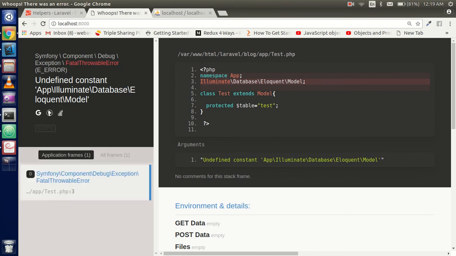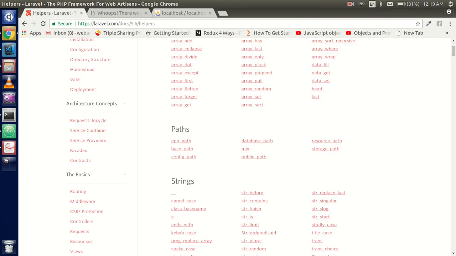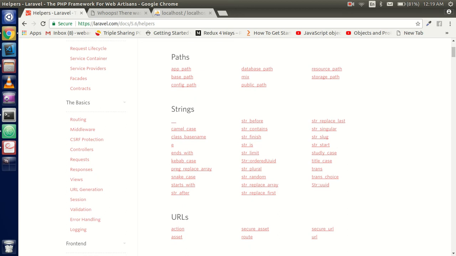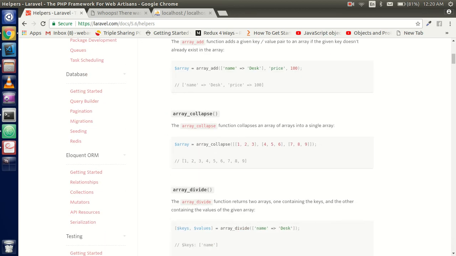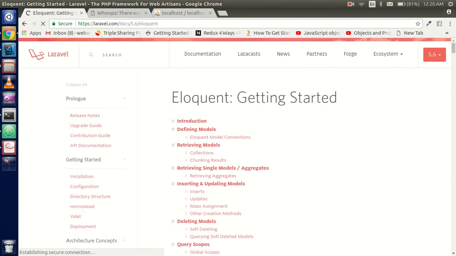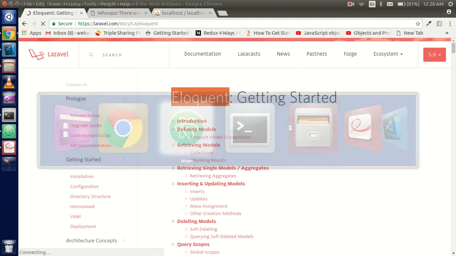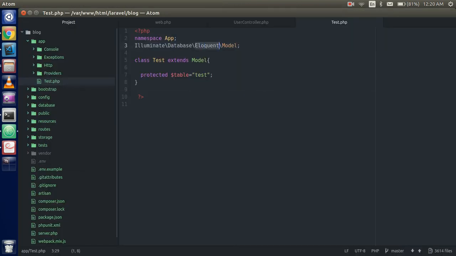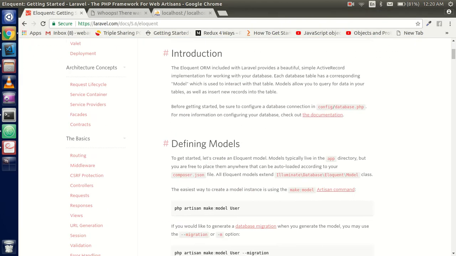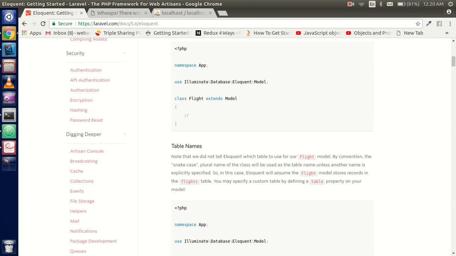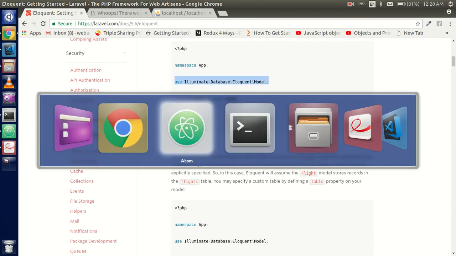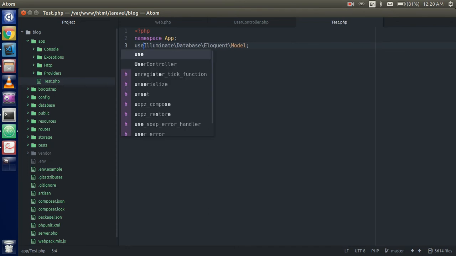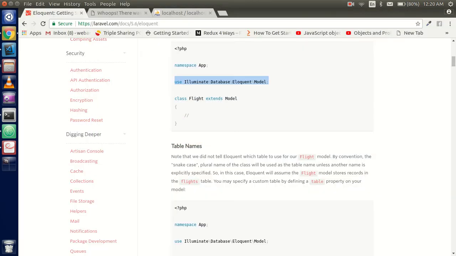So let's check the path here on the official site. Just go to Eloquent here. Just copy it. I think it should be fine, right? Let's check once again. Okay, so we actually forgot to use the use keyword here. That's my bad, sorry for that.